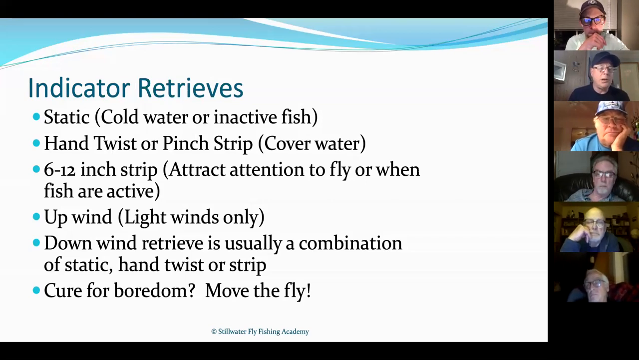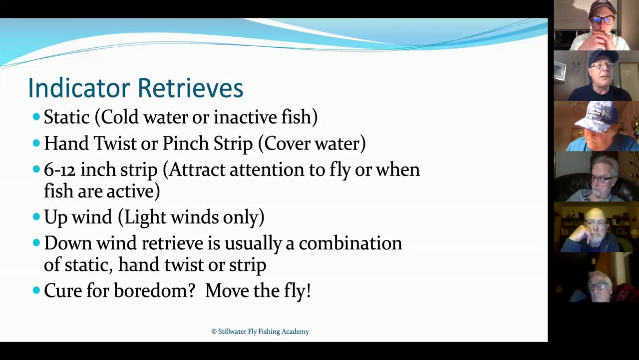I get bored. The last bullet: the cure for boredom is do something, and the do something is move the fly. Because when you get bored, you start looking up, away, fidgeting with things, and that's when you're going to get the take. You turn back, your indicator's gone, and rather than react, most times we just lean in and stare harder, wondering where it went, and then whoop, it pops back up and you miss the fish.